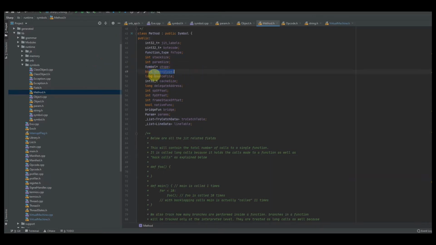We also want to keep track of the array U type, so whether or not the U type is an array. I actually don't think I use this anywhere. The source file, that's going to be the address to the source file that this function references. The cache size, so how many instructions do we have? The delegate address, that's used for delegates. More on that later. The stack pointer offset, frame pointer offset, the frame stack offset.